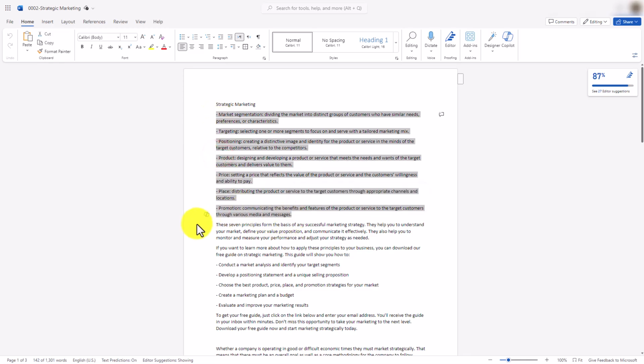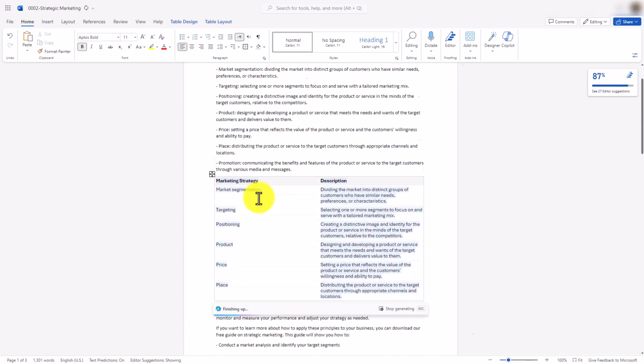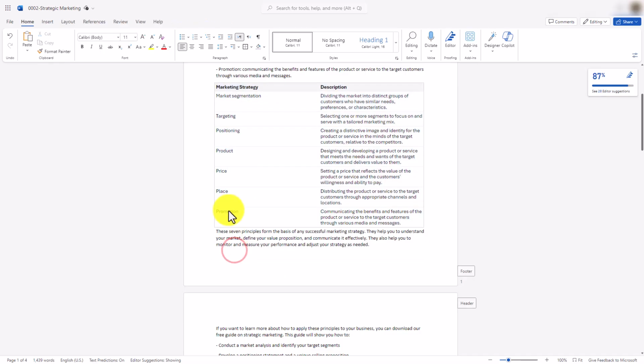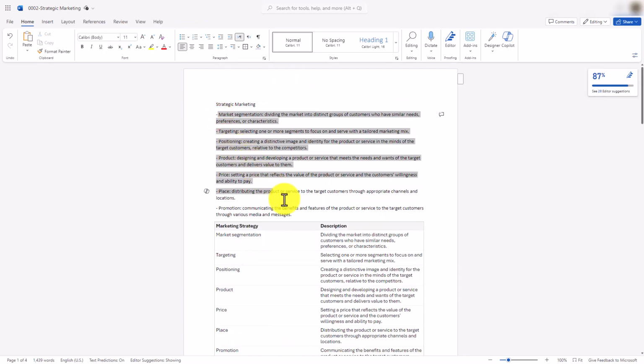And what we're going to do is click on Copilot. And you're going to notice here that there's one element that says visualize as a table. So in this part, we're going to visualize this part as a table. We're going to give Microsoft Copilot the opportunity to turn this information that we have here into a more visual element. And we're going to keep this element and delete the other information.